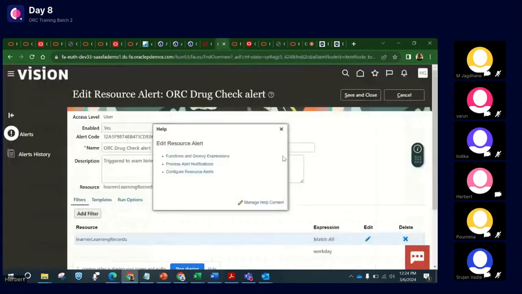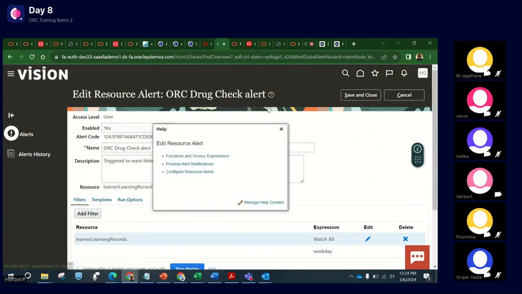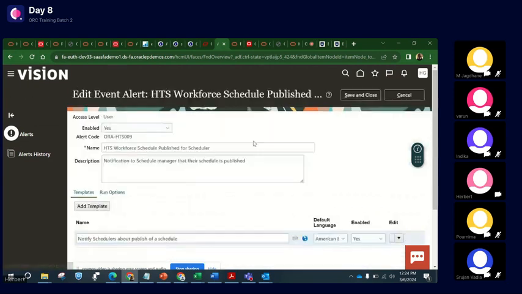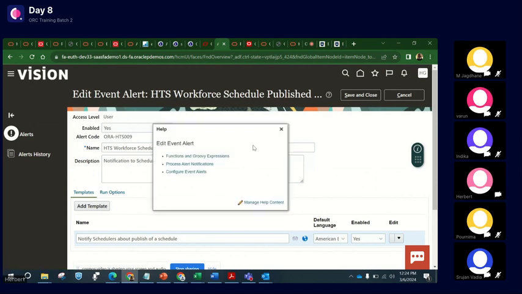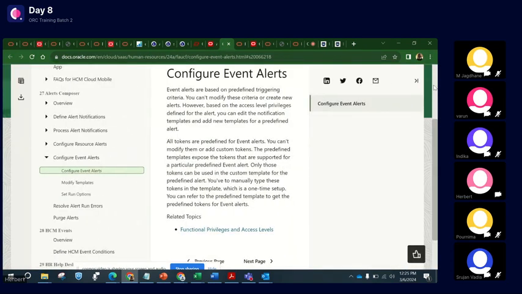Okay, how I came here was I clicked on this button, on this help icon. If you can open any alert, I think it should be there on any, yeah. Open any alert, click on this question mark. You can go to functions, Groovy expressions in order to get access. Okay.